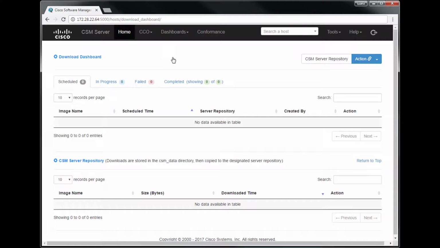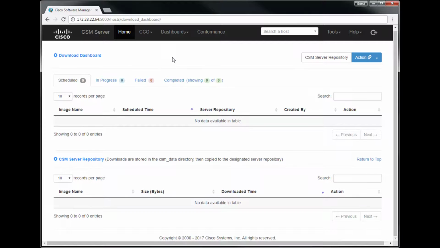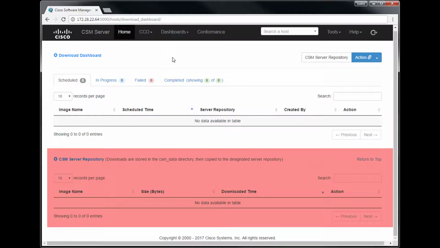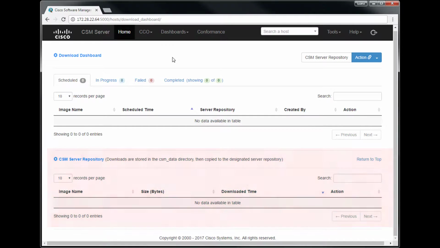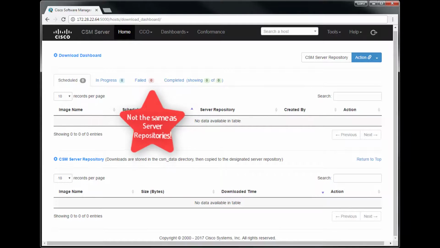The Download dashboard displays all scheduled, in progress, failed, and completed download jobs. Here, you can also view downloaded software that are available in the internal CSM data directory. When CSM Server performs a download, it first downloads the file to the internal repository, then copies it to the designated external server repository. This internal repository is not the same as the server repositories we created earlier.